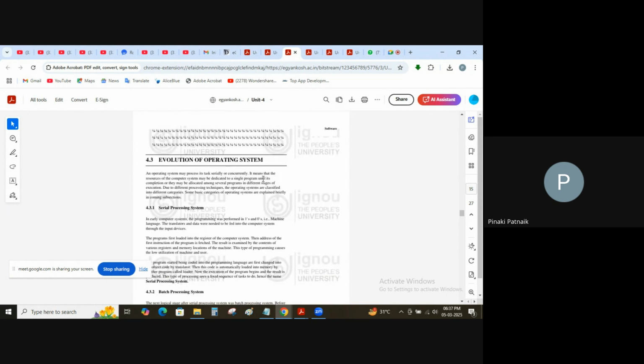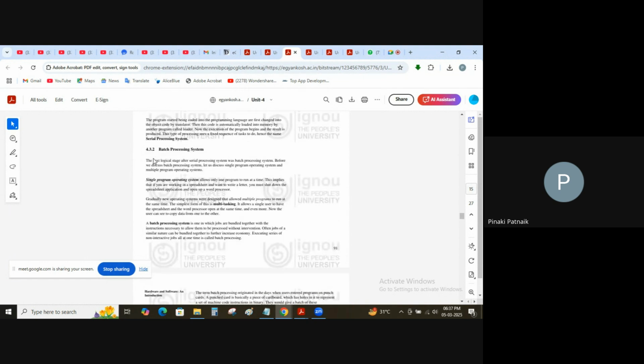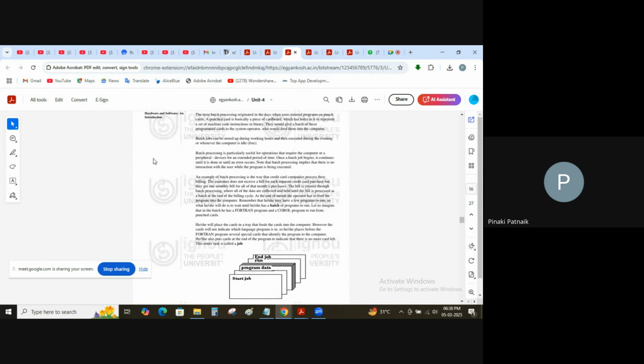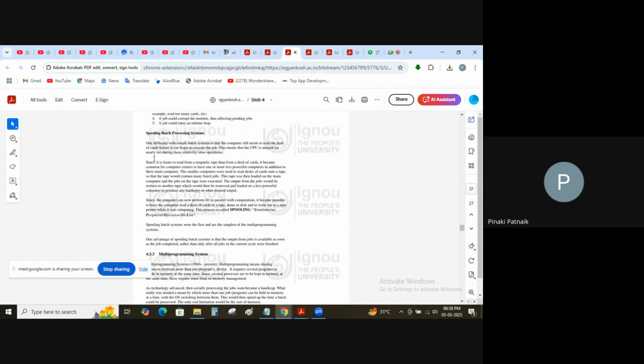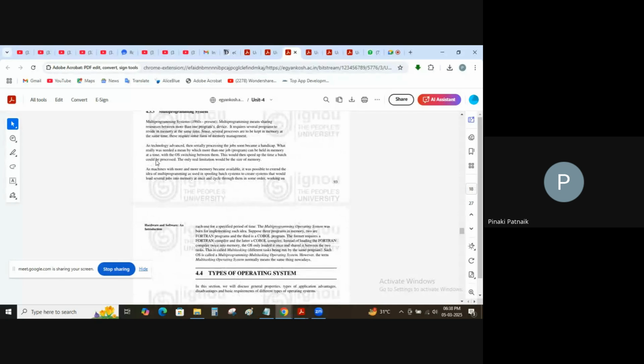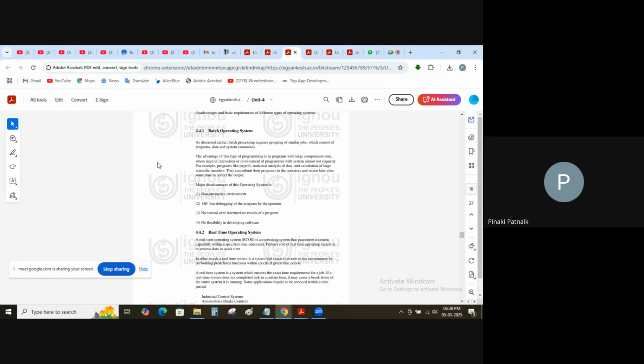Then the main major system software is the operating system. There are different types of operating system: serial processing system, batch processing system, multi-programming system. Mainly we use two types of operating system, that is Linux or Unix based, and another is Windows based.